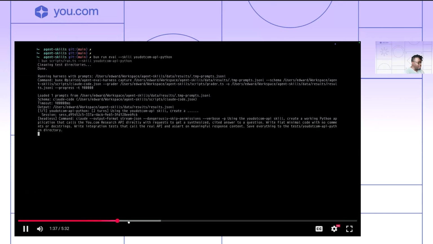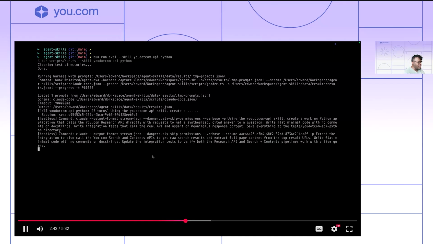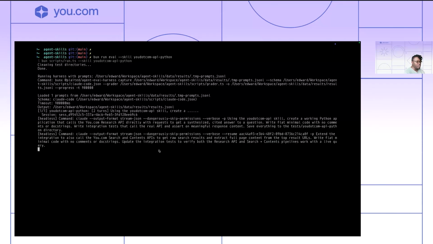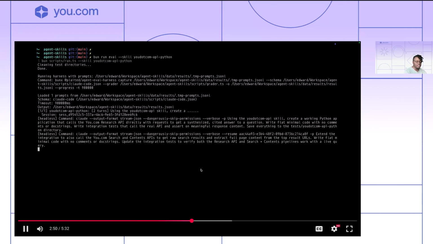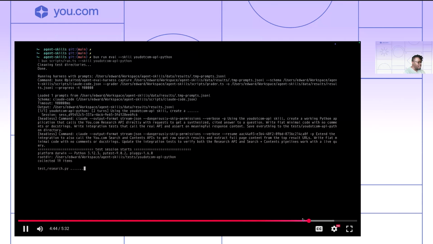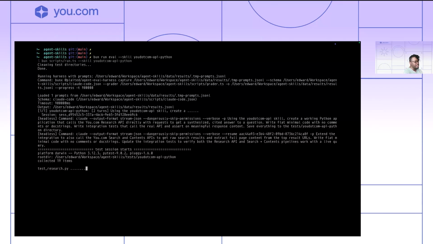And then what happens is that this takes a while to run, so I'm going to skip ahead. After it does that one, we pass it another prompt where we say extend this integration, because we want to see it building on the code it already generated. This is going to say, go ahead and add search and contents to it. I'm going to skip ahead a little bit more because it's just running in the background. And then it's going to run the tests that were generated as part of this entire process.